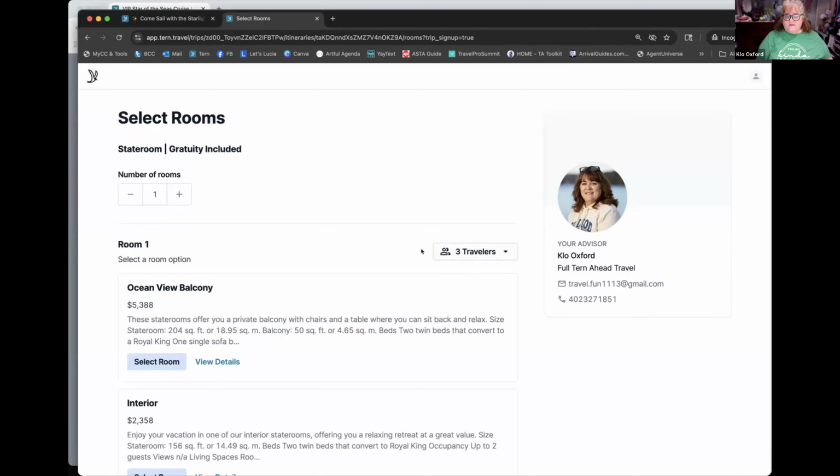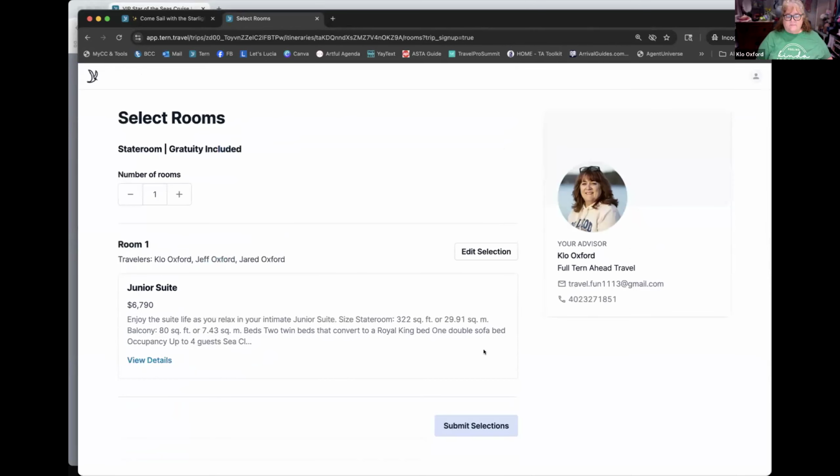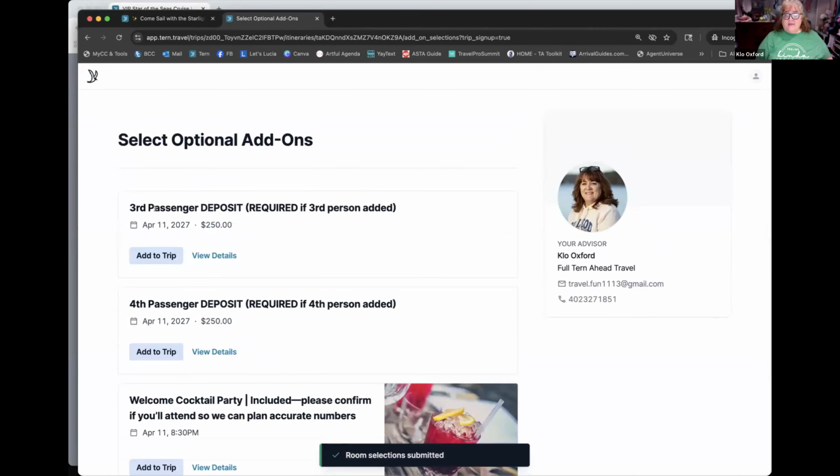Now we've got our 3 travelers. We have decided we're staying in the junior suite, and so I'm going to submit the selections. I have a 3rd passenger, so I'm going to add that to the trip.